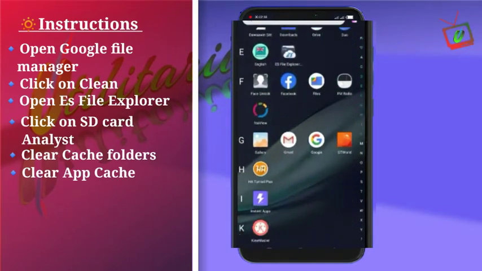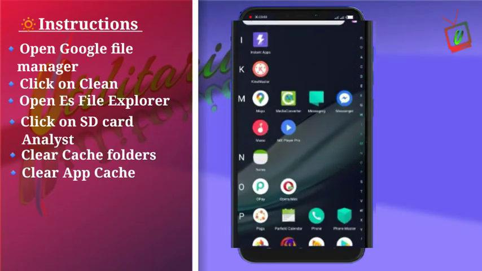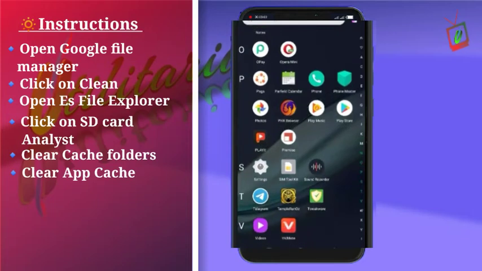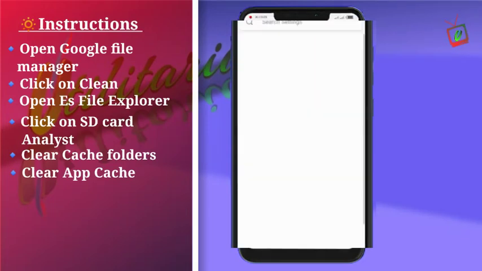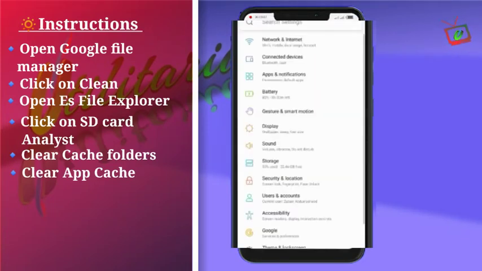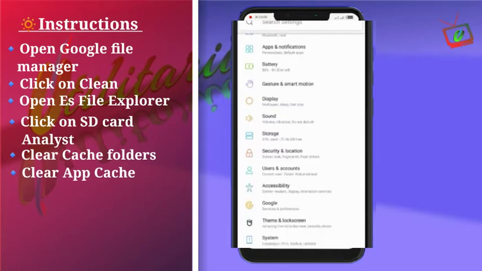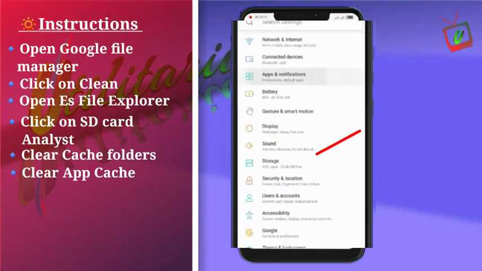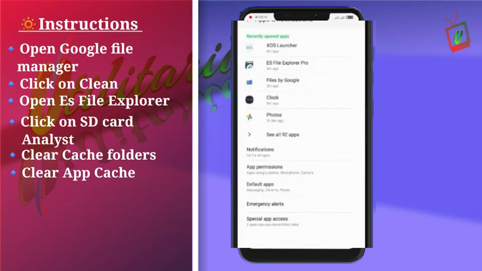The next thing to do is to clear app cache. Cache files are those files that take up space. Since those files are useless, you need to clean them so that you can free up more space. Click on Storage and select all applications, then select which application takes up more space.